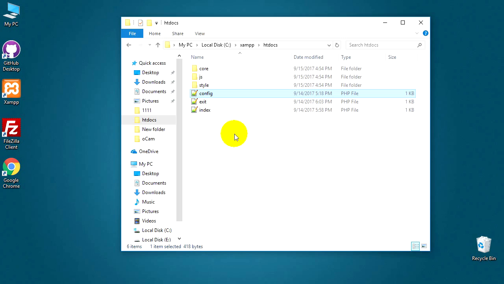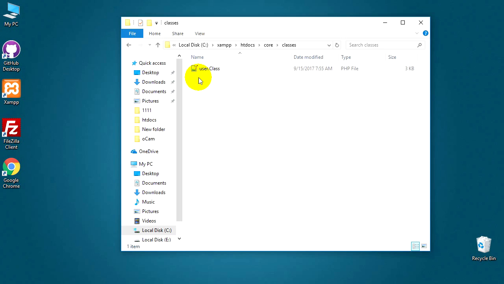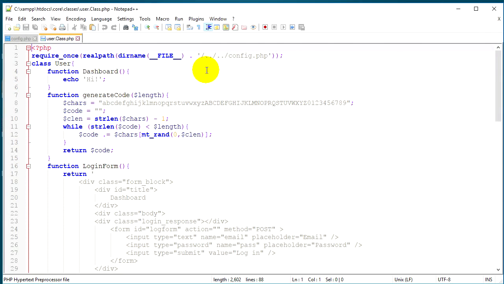Now the next thing you want to create is the core folder. Create a core folder right now and then open it and create two other folders. The first one is Ajax and then the second one classes. And after you are done, open your classes folder and create another PHP file which is user.class.php and then open it. So my user.class.php looks like this.